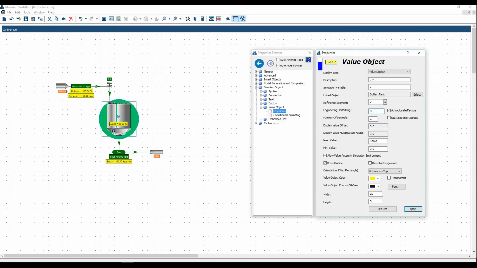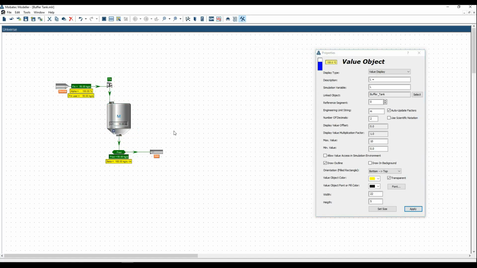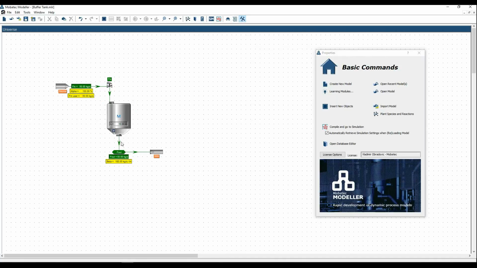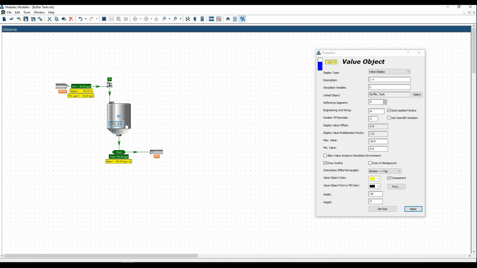engineering unit meters. We can have 2 decimals, max value up to 10 meters, and here uncheck allow value access in simulation environment, as this is a variable so we cannot change its value. It's going to be calculated. Check transparent to make the display transparent and press apply. As you can see, you'll get something like this, which looks nice. Now you can resize the display with your mouse.